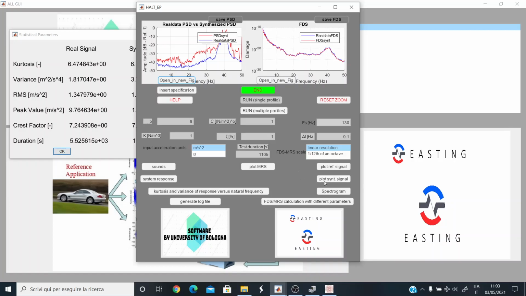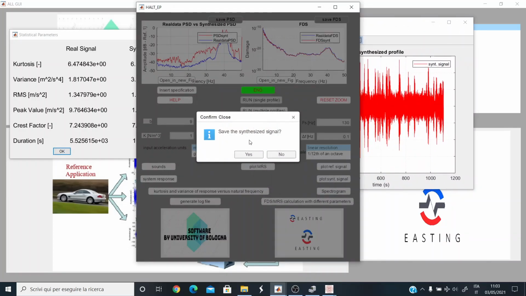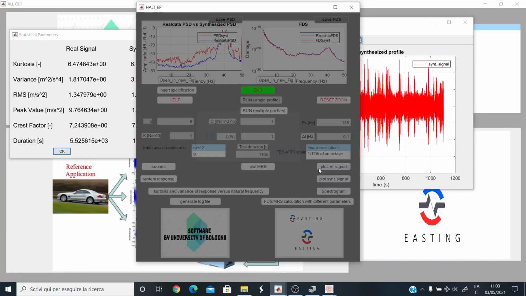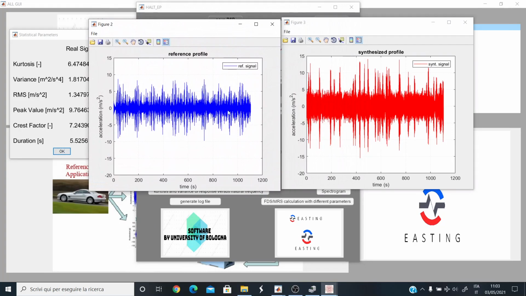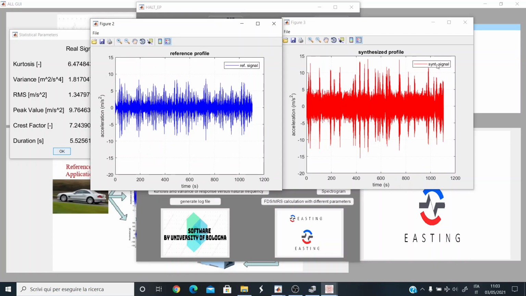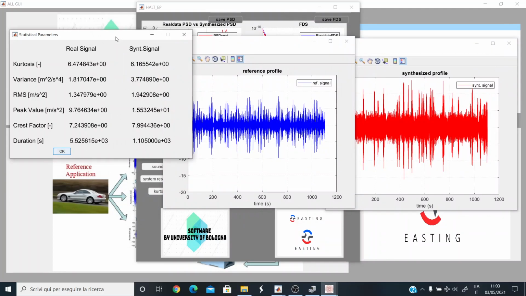Now let's take a look at the signal. This is the synthesized signal. And I can also save it. I will do it later. But you can also compare it with the reference signal. You can see that the two signals are quite different, because this is the reference signal and it looks much smaller than this synthesized signal here. But they have the same FDS, and also more or less the same kurtosis engineering wise.